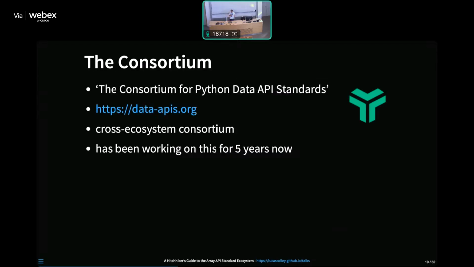But who is actually taking on this work? We're working on this as part of the Consortium for Python Data API Standards. It's been working on this for 5 years now, and the consortium has members from across the ecosystem, from each of the big array libraries. There are members, and also representatives from big consuming libraries as well. And yeah, this consortium has been working for a long time on creating the API standard itself and making these decisions. And now there's a lot of work on implementation and getting this adopted.